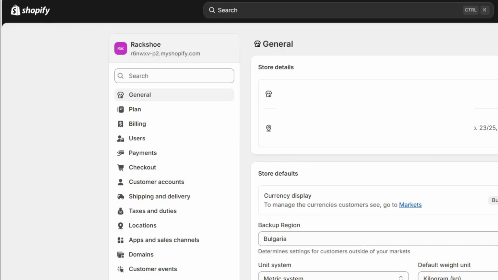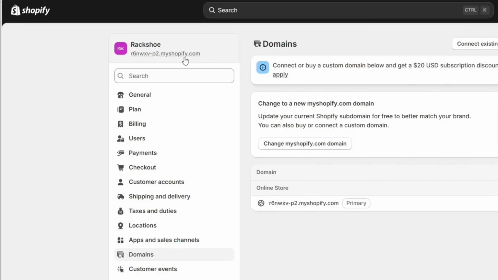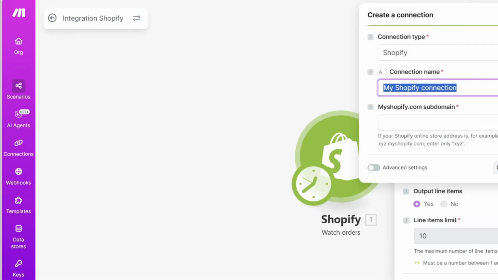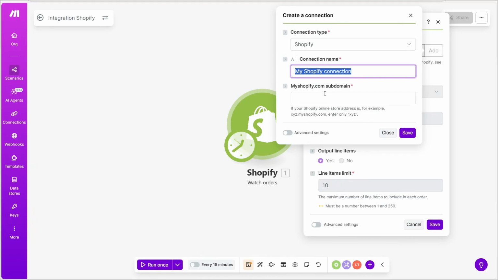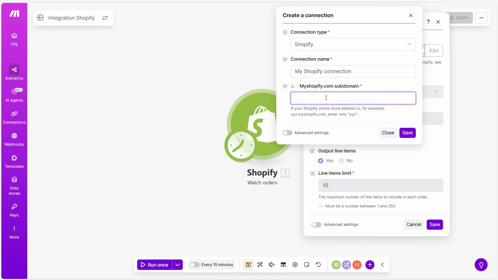Under settings, you will see that on the top and the left-hand side where your navigation panel is, you will see your store as well as the domain below. Simply highlight the whole domain and then press Ctrl C to copy or just right click to copy. Now we can head back over to Make. On Make, for the subdomain, simply paste your domain in here.